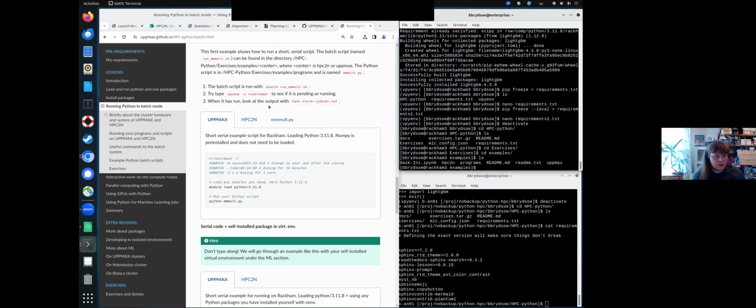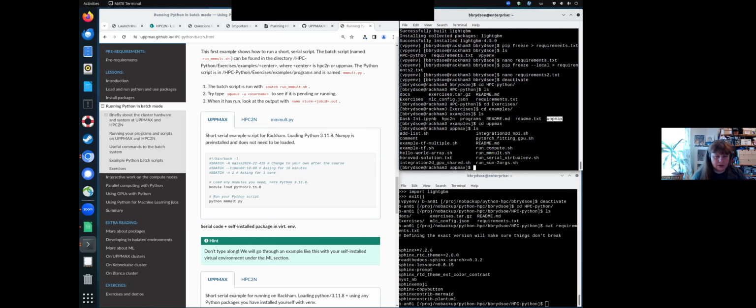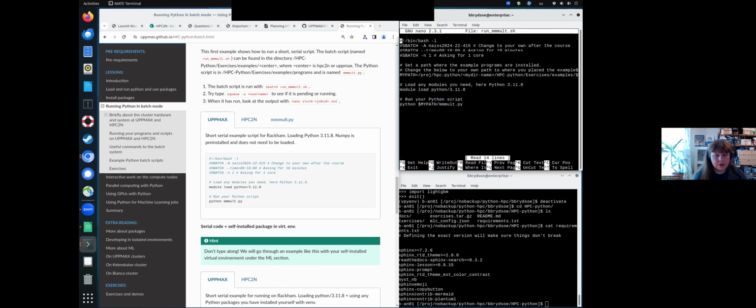So you could try open. Let's go into the UPPMAX directory like this, and I can see here run_mmmult.sh. So I will open it with nano. And I should actually write the correct thing, of course. And as you can see here, it's the same as what is on this web page.